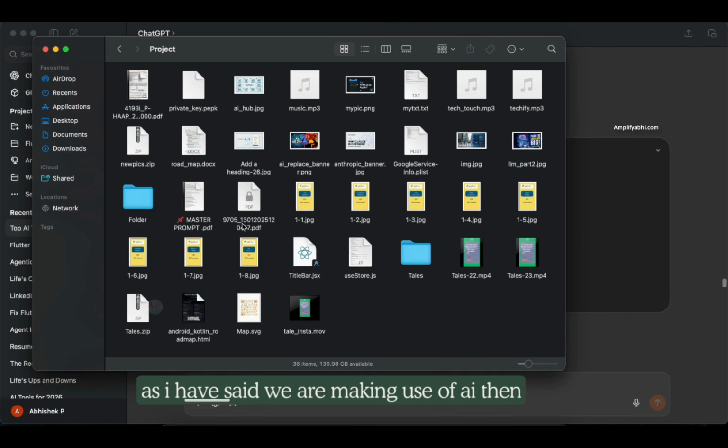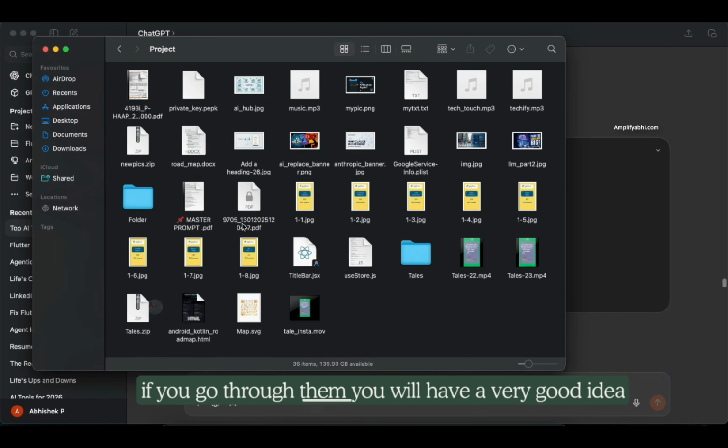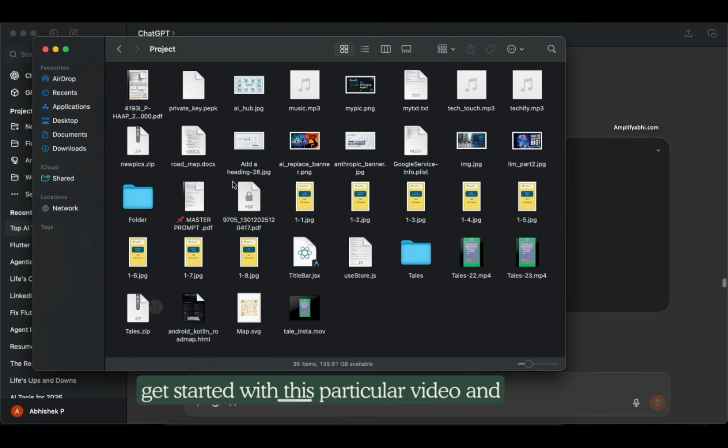And as I have said, we are making use of AI. Then you might get a question, but almost all the videos which we do in our channel, we will be utilizing AI, but the AI will be free of cost for us. And if you are shocked and if you are watching this video for the first time, how the AI will be free, then here are the playlist of the videos which we have dealt earlier, and if you go through them you will have a very good idea of how we are making use of AI for free. And let's get started with this particular video and try creating this tool now.